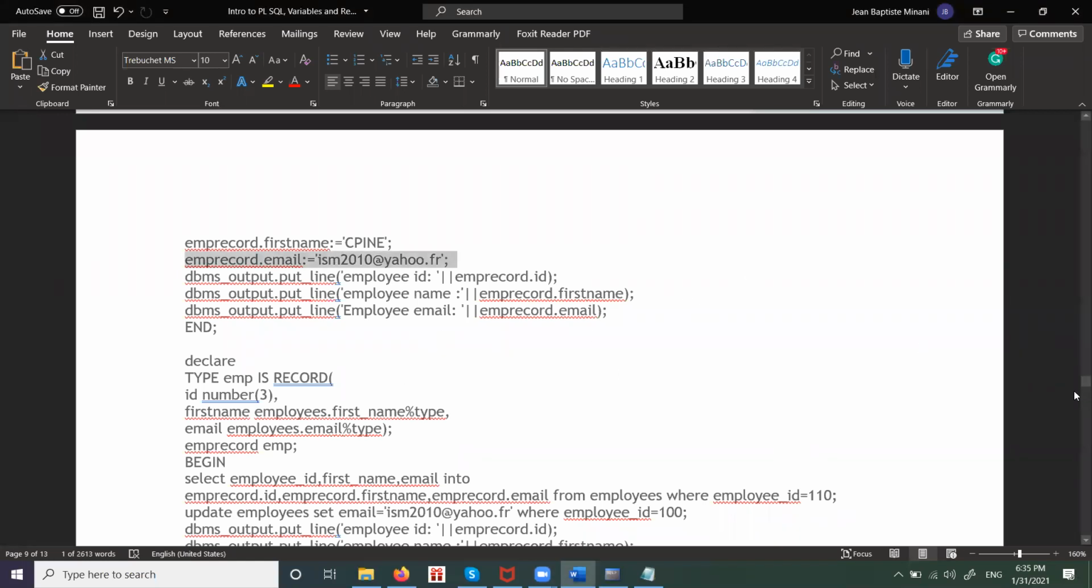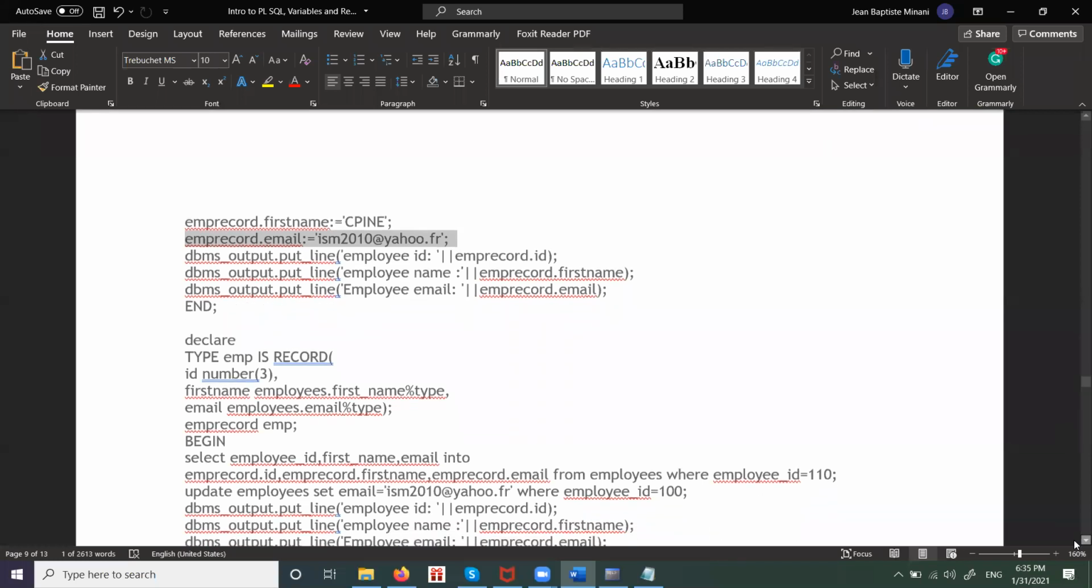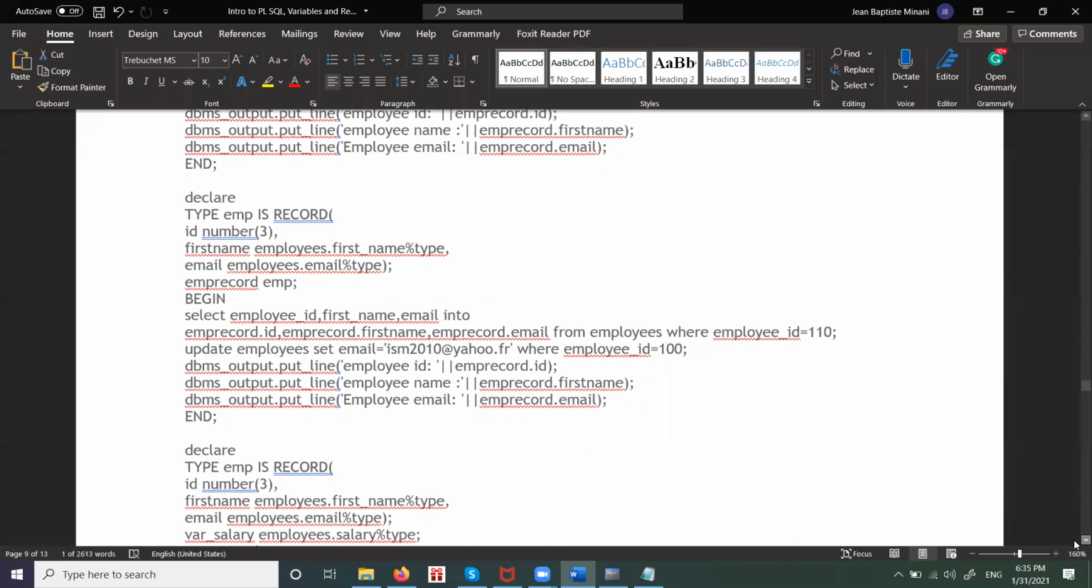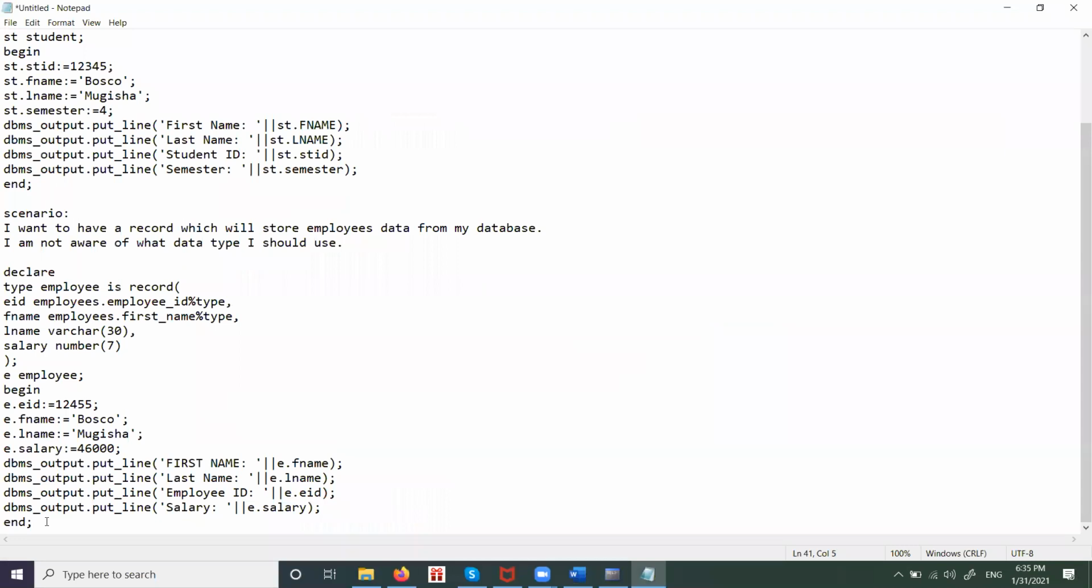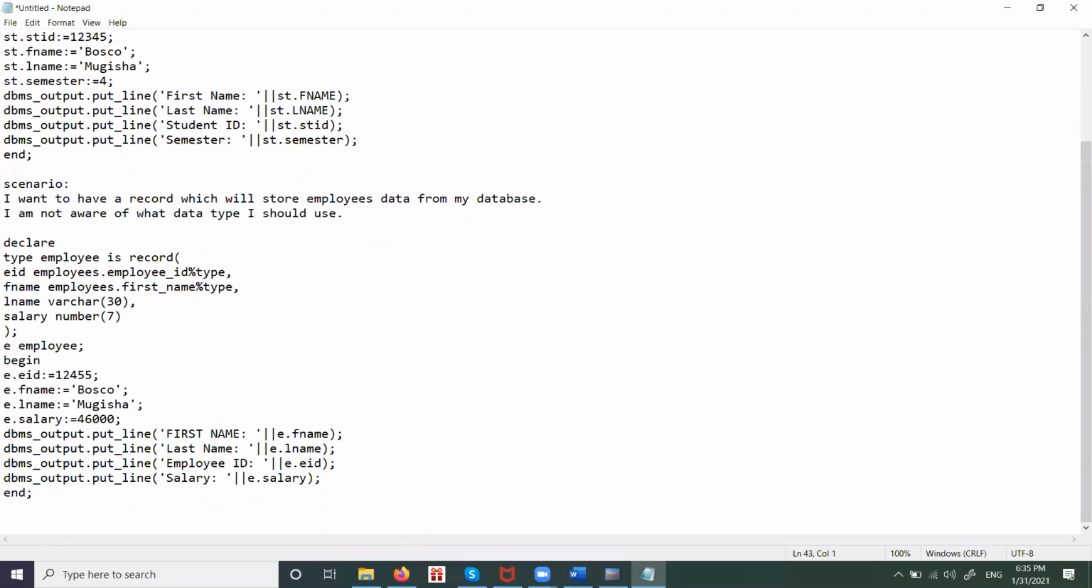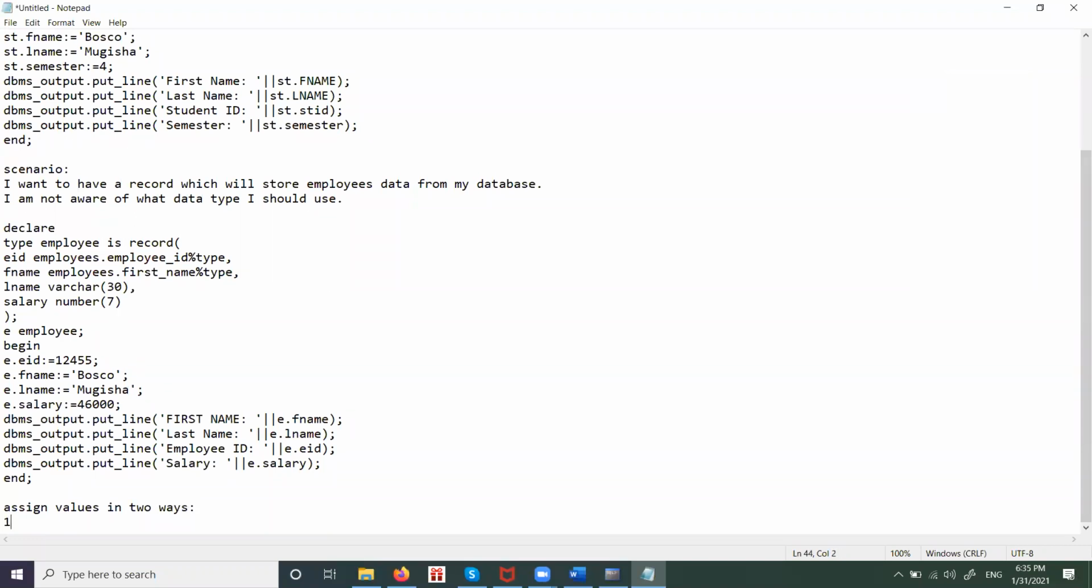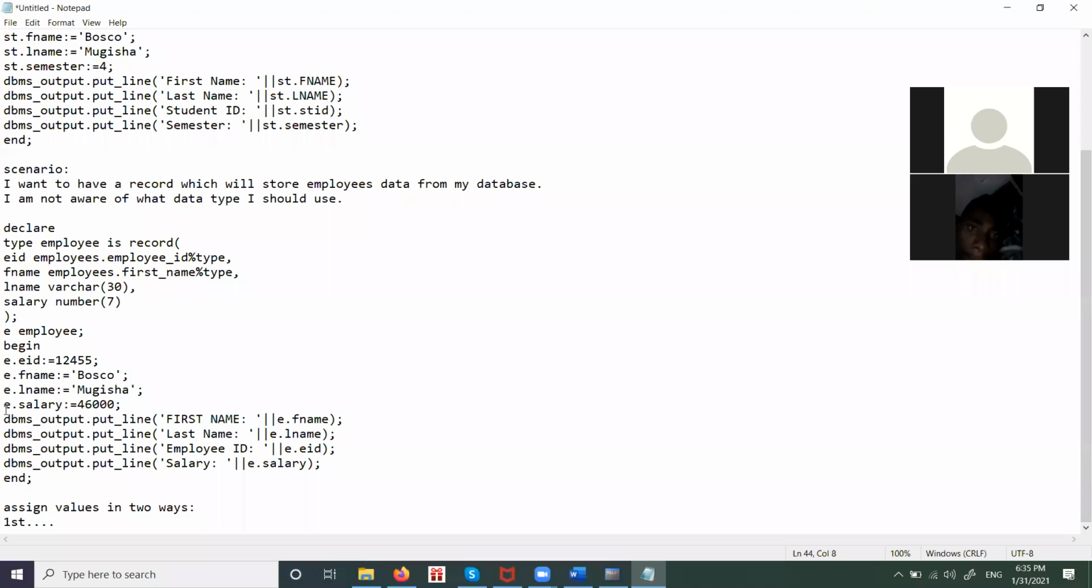These examples are much similar to the one we are doing. So I will come with the second approach. As we did for normal variables, you can assign your values in 2 ways. The first one is this one that we covered.